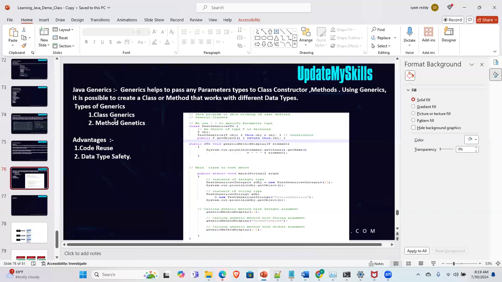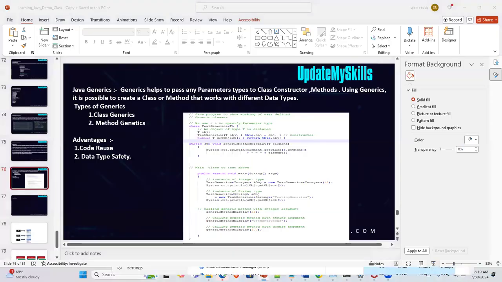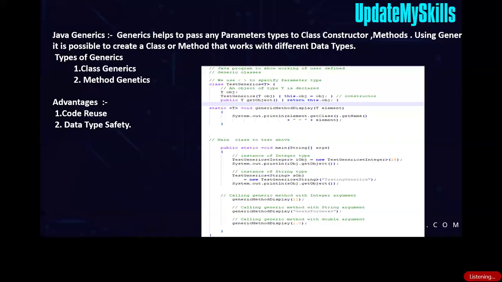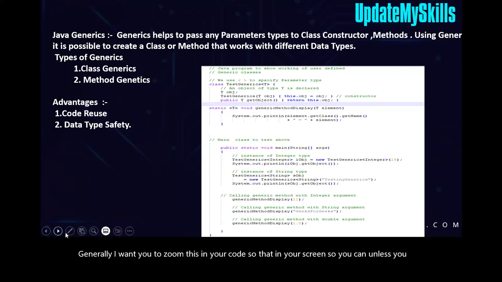So there are two types of generics: class generics and method generics. The advantage is that code reusability will happen and data type safety will happen. Generally, I want you to zoom in your code on your screen, so you can see what I am explaining here.